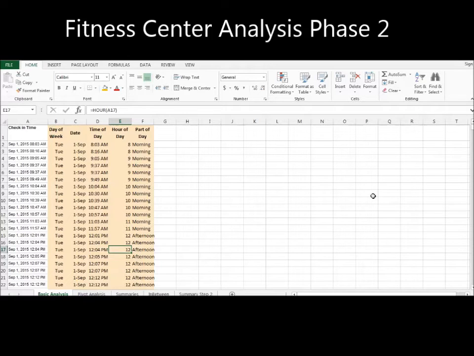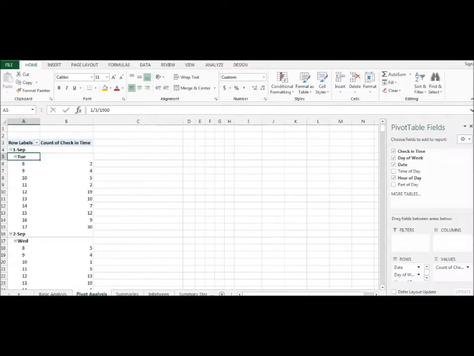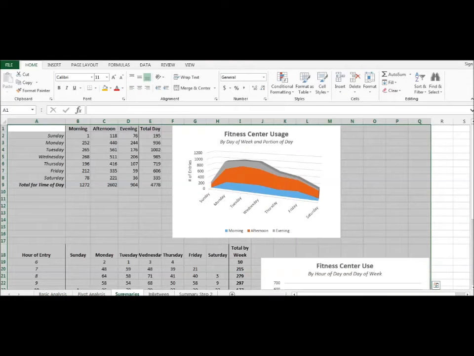So let's now move on to phase 2 of the analysis of fitness center data. You will recall that up until now you created this table and carried it through and did pivot analysis with it that resulted in some summaries. So there was pivot table analysis, and then you used that pivot table analysis to create some summaries of data. And that was the first project.